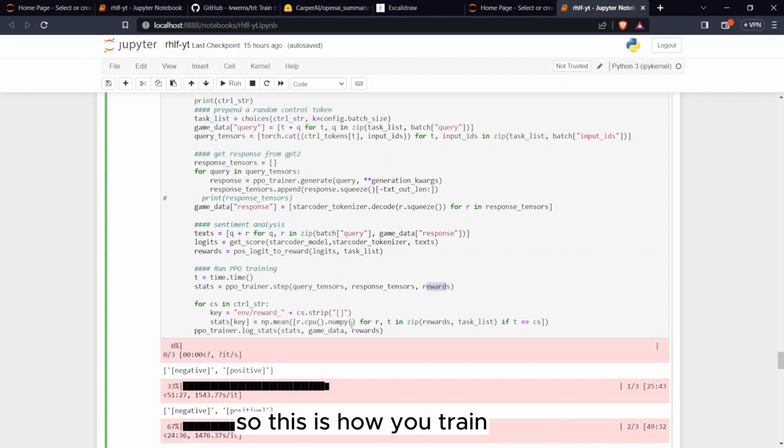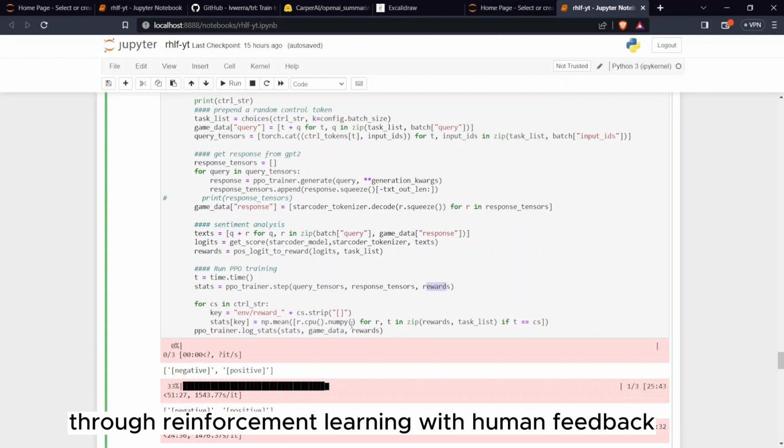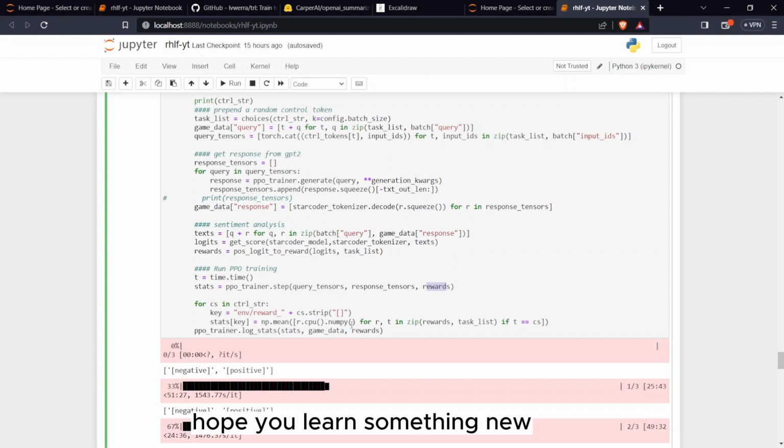So this is how you train a large language model through reinforcement learning with human feedback. Hope you learned something new.